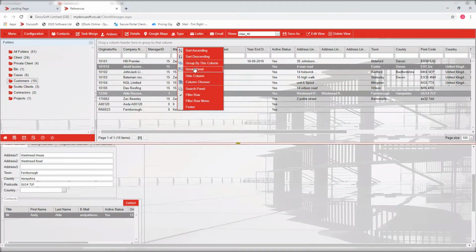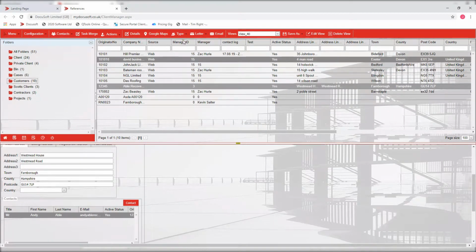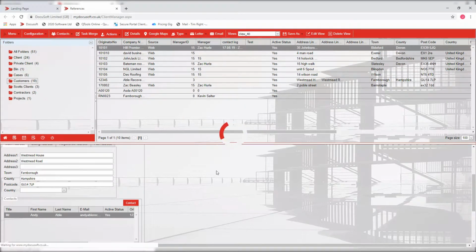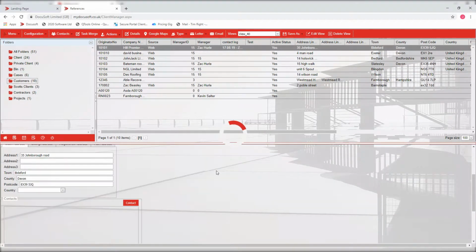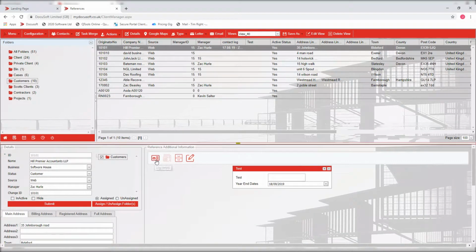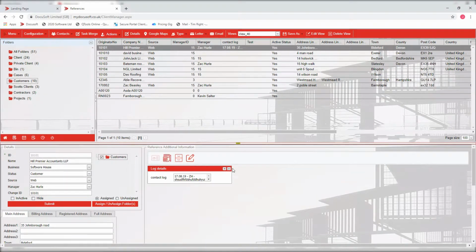And close down these column panels. So I've gone onto my customers folder now. This isn't one that's got all of the accountancy template on. So when I click on a client, for instance, if I look at Hills Premier, you'll see that he hasn't got all of that information and all those tags running along here. I've created one, which is login details, contact log, and I've also created a test one. So I'm going to show you how to create a tag and then create a UDF from here as well.